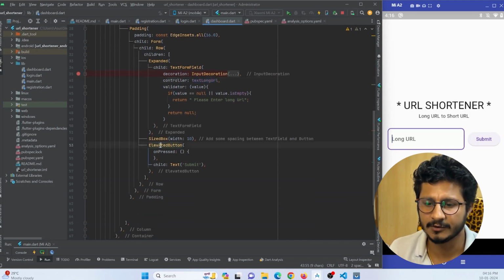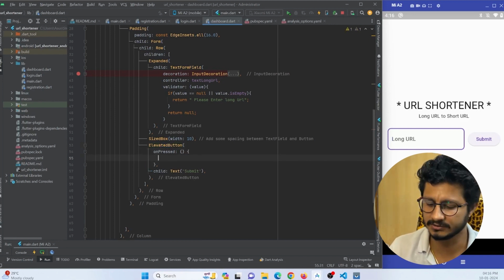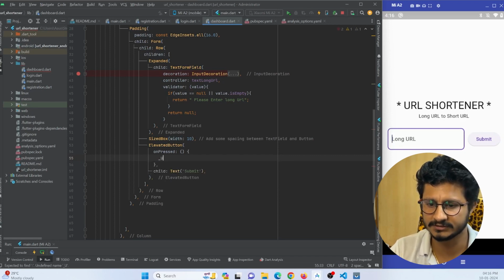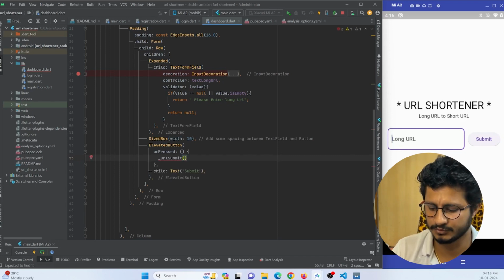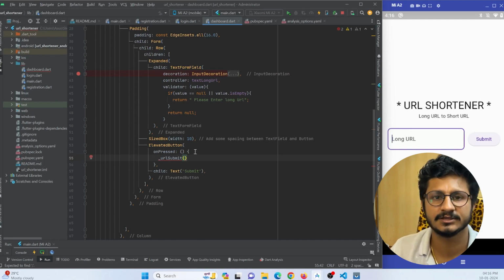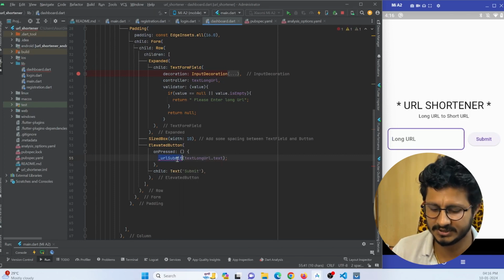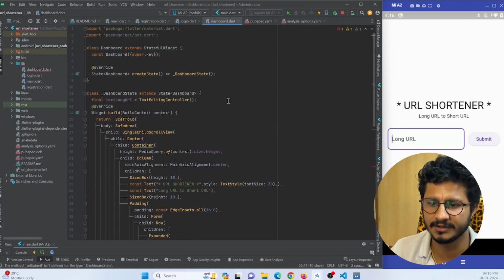Now here I have an elevated button, that is this button. When this button is pressed, I need to call a function. Let's do that. I can create a function over here, URL submit. Here I am going to pass one parameter, that is the text entered in this text field, the long URL controller's text. Now let me create this function somewhere over here.